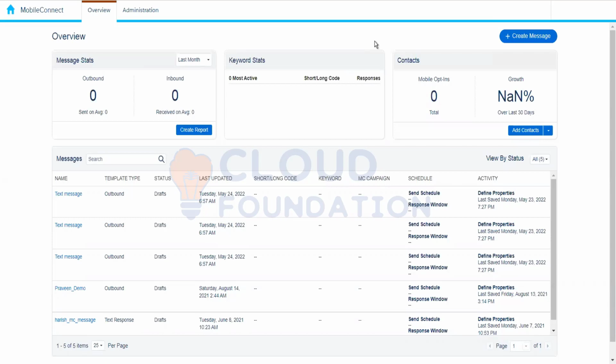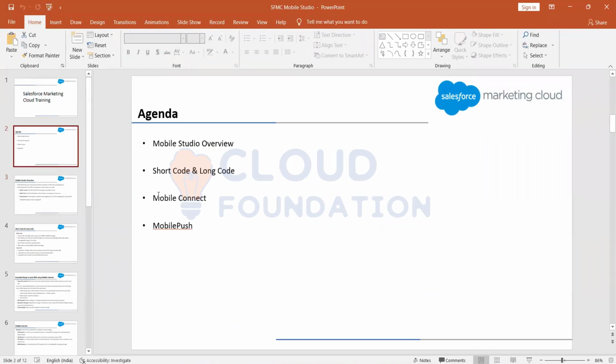So this is how we are going to set up everything. We need the Marketing Cloud tool, we need a short code, we need an SMS message, and we need the recipient's phone number if you want to send the SMS. We'll be discussing all these things in detail, but this was the overview of how we can send the SMS from the Marketing Cloud.